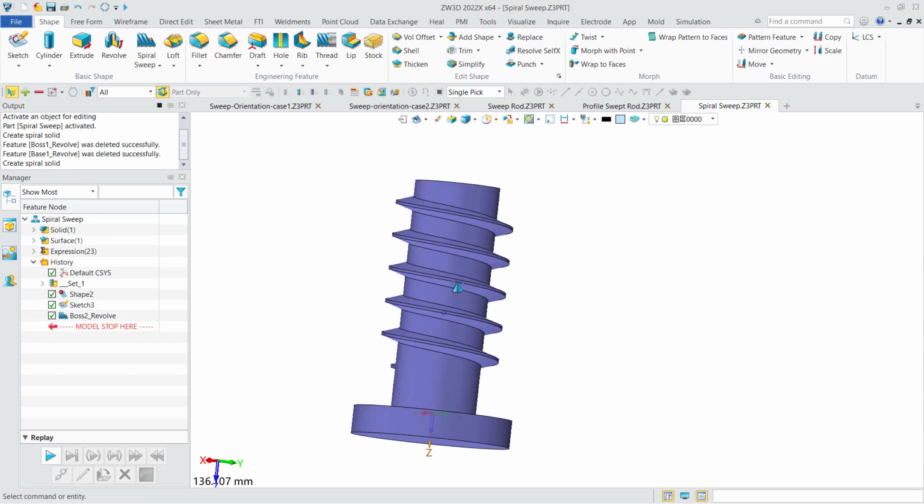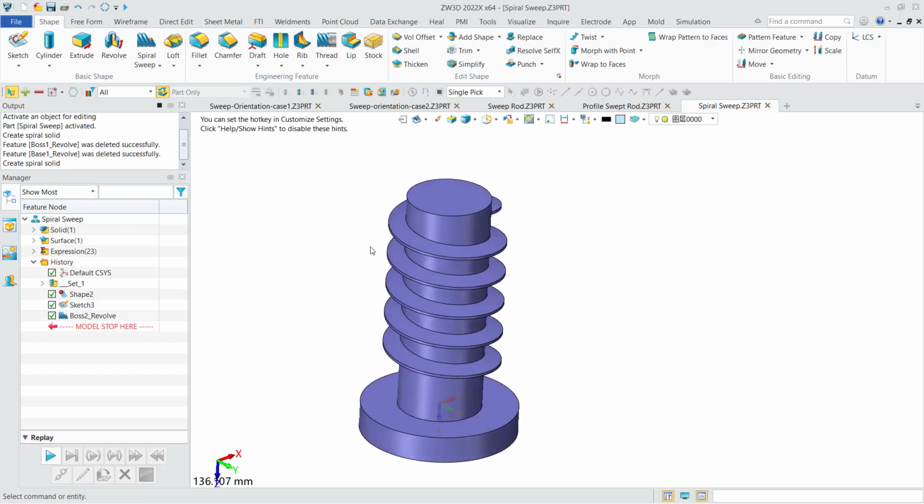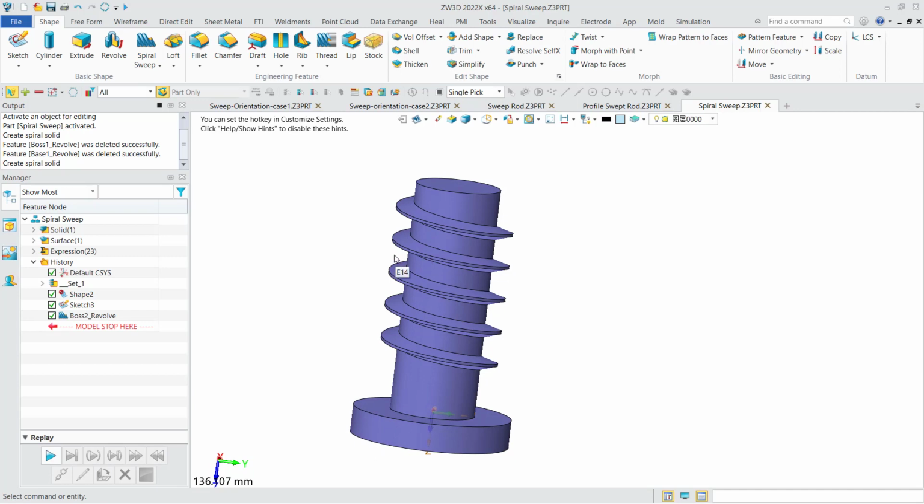And we click OK, and we get a result like this. So as you can see, this command is proper to create the solid thread. Okay.